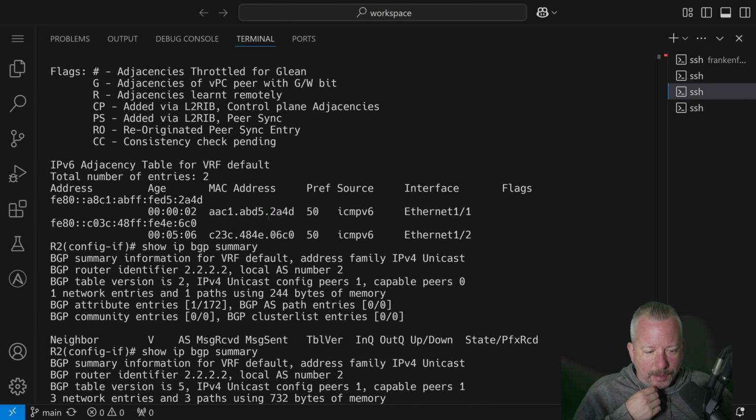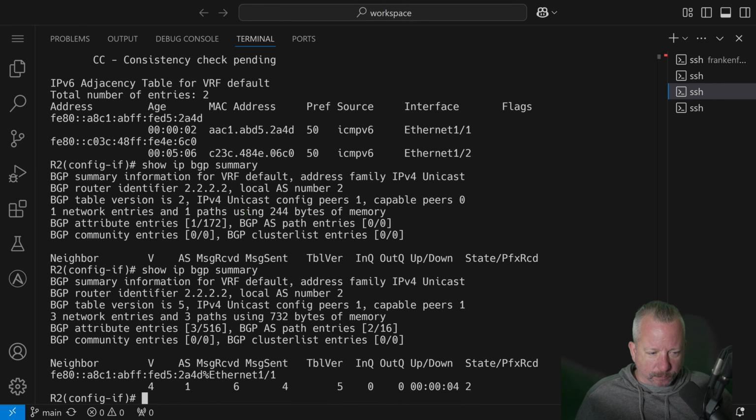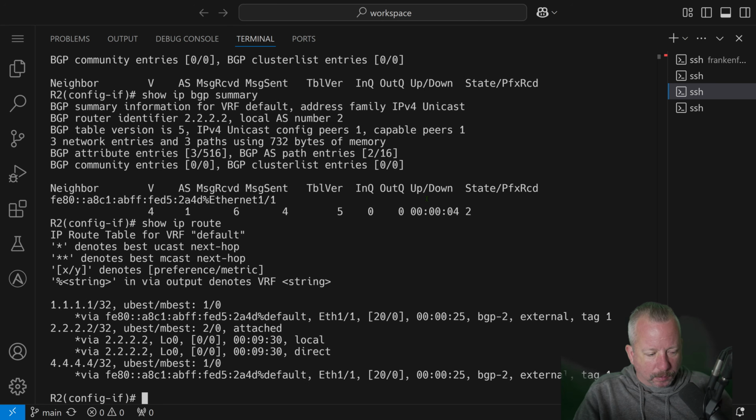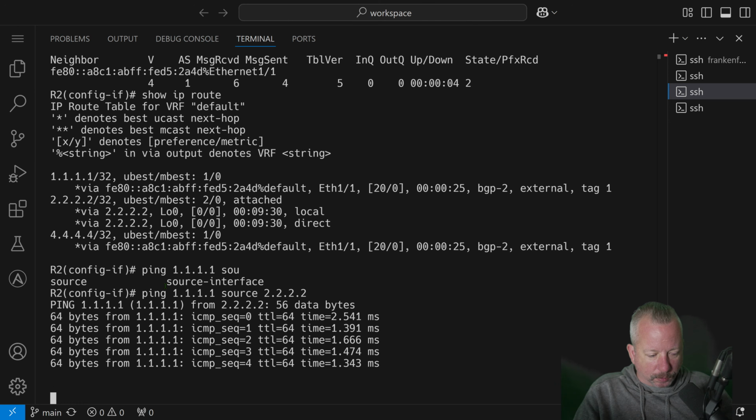I don't know why, but it was detecting another IPv6 address from the other side, and I don't know where. It might have been a weirdness of Containerlab and how Docker does the network. So that was an interesting thing there. But if I do show IP route now, I see 1.1.1.1 coming from the BGP session. So I can ping 1.1.1.1 for the source of 2.2.2.2, and it works.